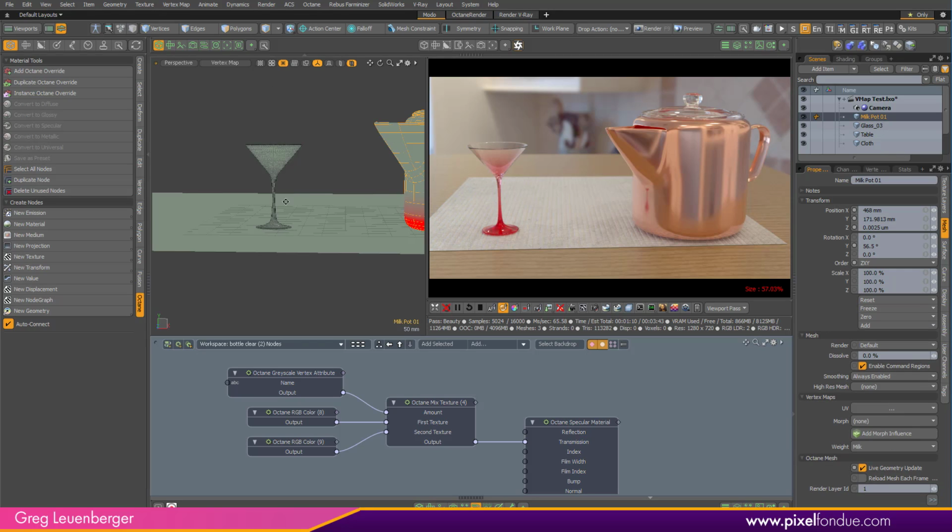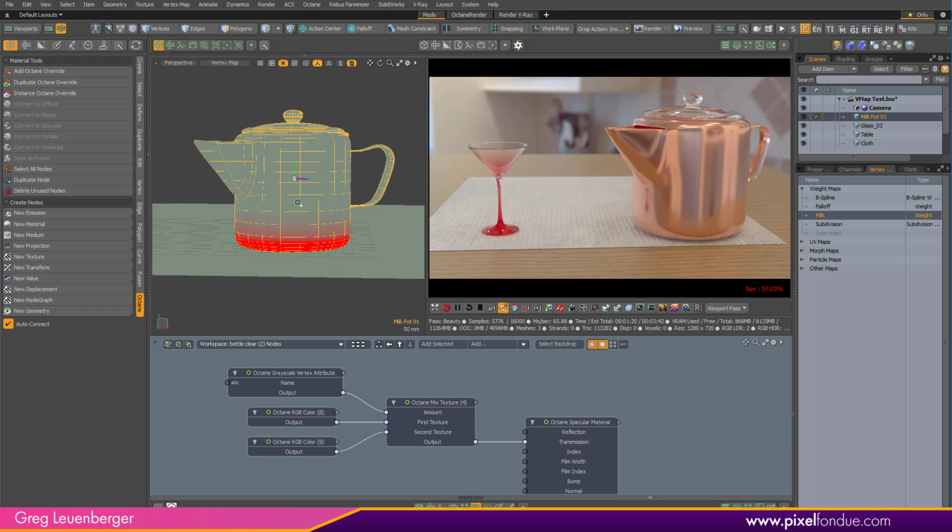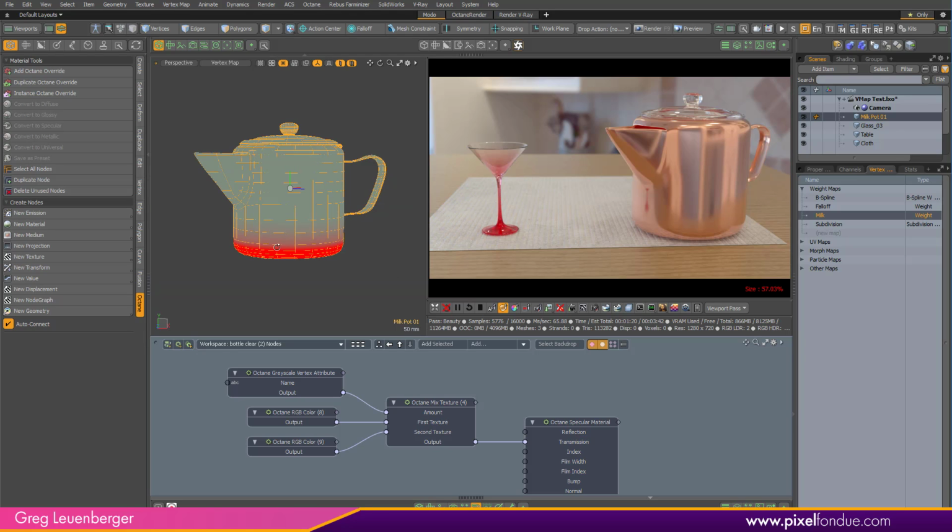So we're going to take a peek at this guy. It has a VMAP as well. This one is called Milk, not coincidentally. And it's on the bottom because I want to make the bottom look like it's been burned.